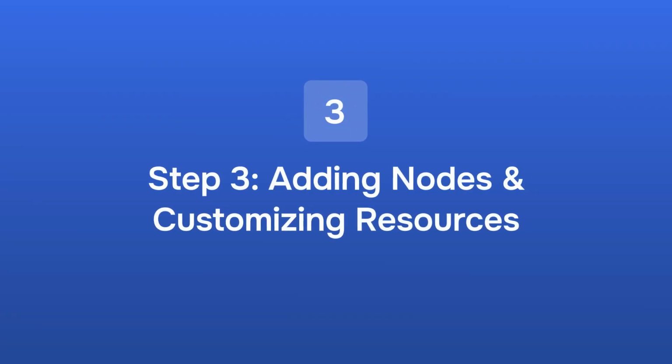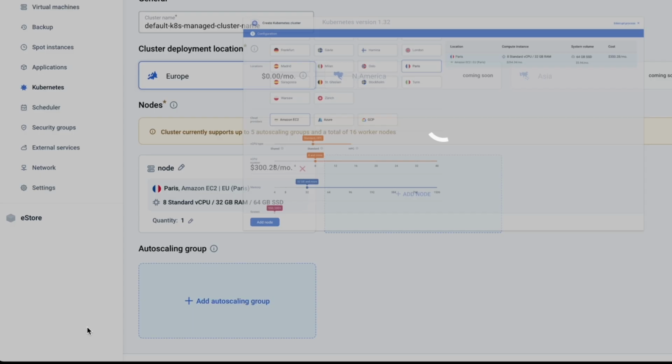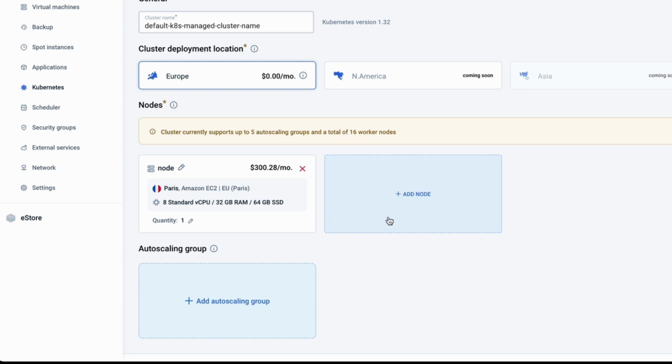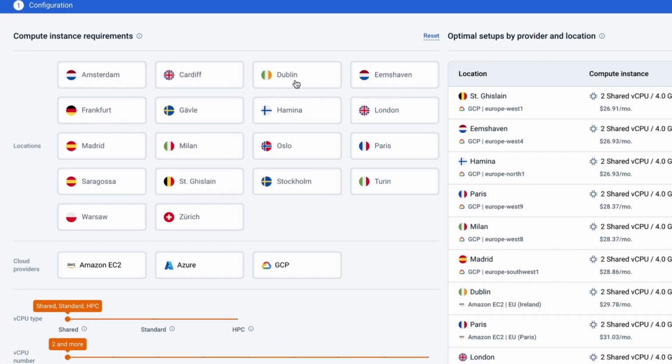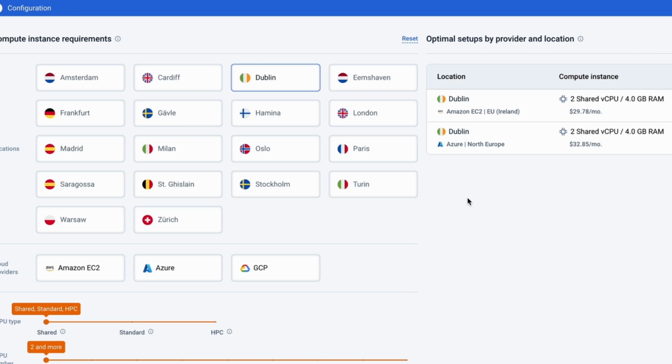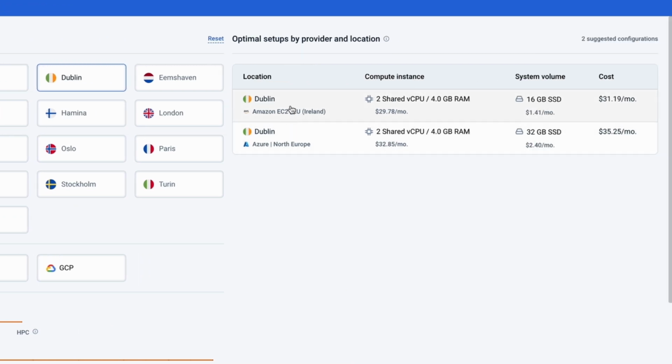Step 3. Adding nodes and customizing resources. Once configured, click Add Node. If you want to add another node in a different location, simply select it. Let's choose Dublin. Here, we see two options for a Kubernetes cluster in Dublin. I'll select one and click Add Node.